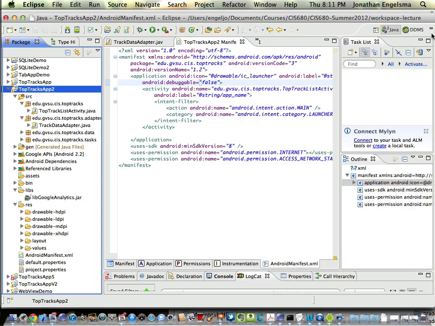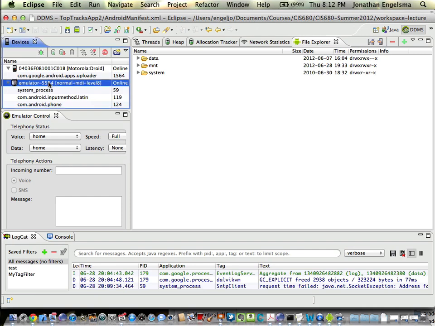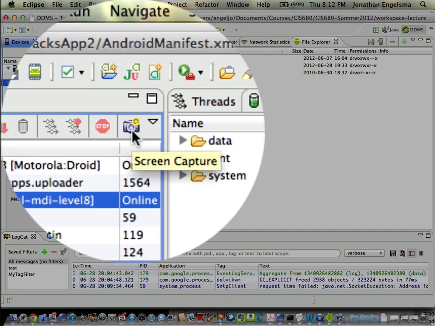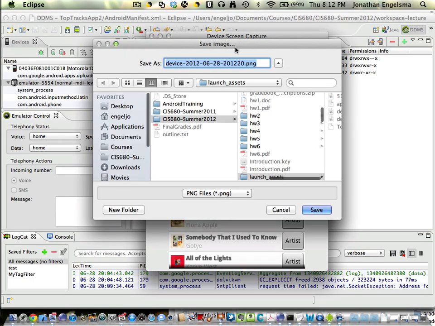If you go over to your DDMS and you select the device, so I've got a physical device and an emulator running here. You can take the screenshots on your physical device if you want. I'm just going to do it on the emulator because that's where it's running. So if you select the emulator and see this little camera icon here, if I click that, it's going to actually capture my device. And I can say save this, and there's my launch assets directory, and this is called device 3 because I already got a 1 and a 2.